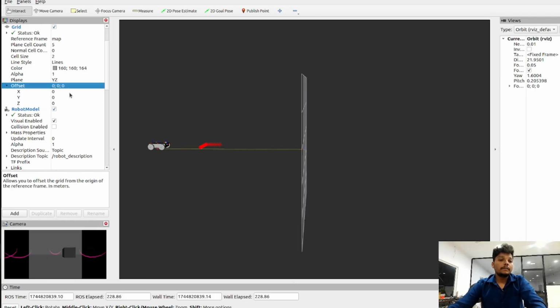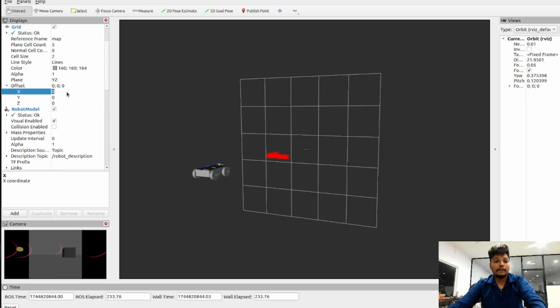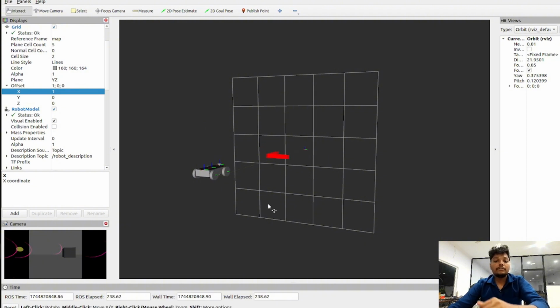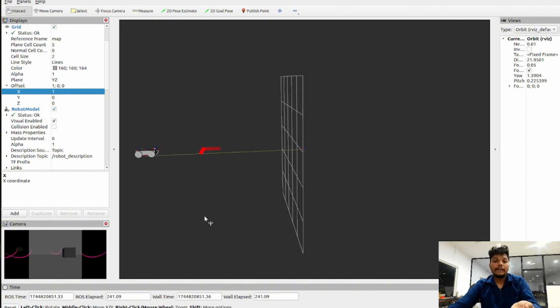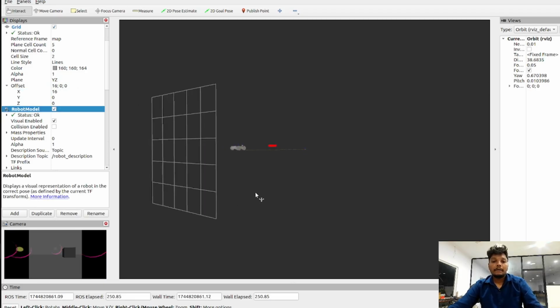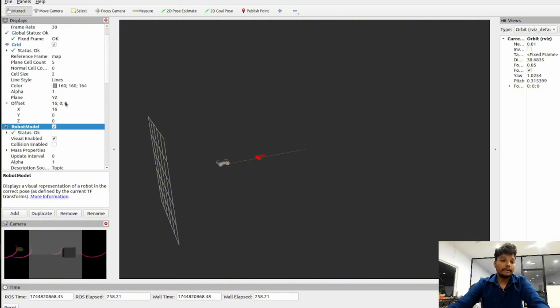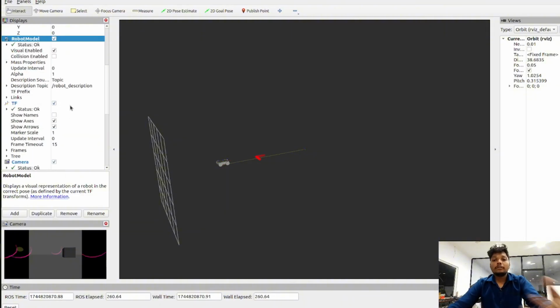Here is the offset. Offset is where this grid should be located. If you change the number, it will change the position. In the x axis it will move. If you change it to 16, it will move further, going behind the rover. So in this way you can modify the options in the grid based on your application's needs.